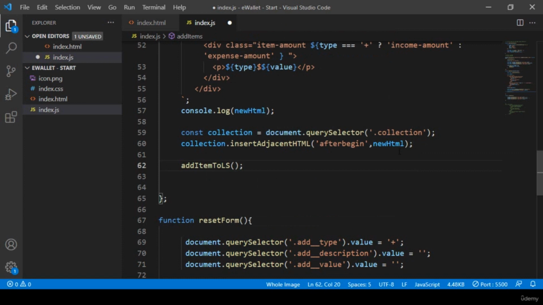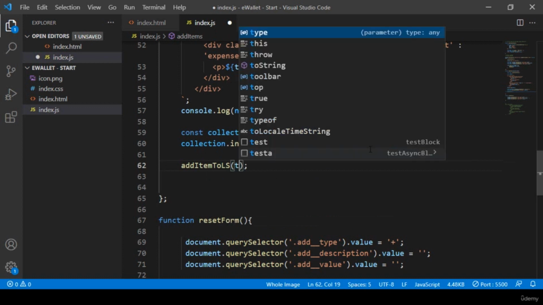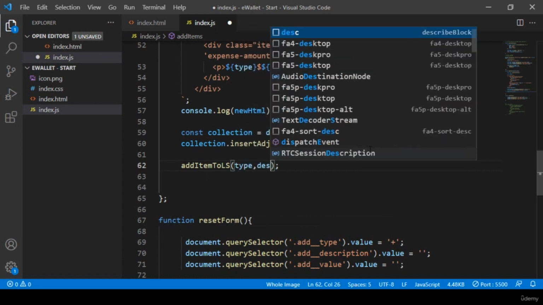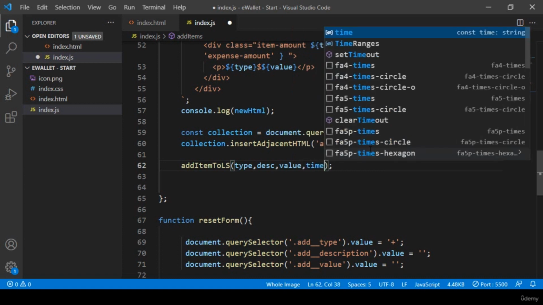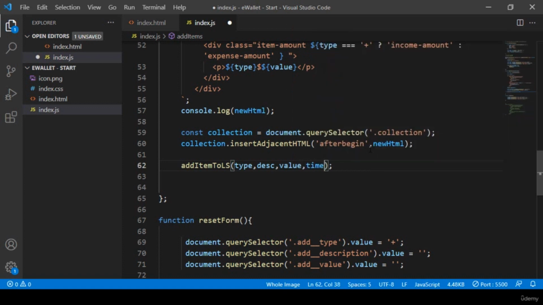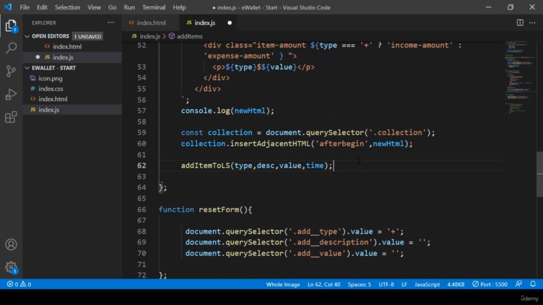pass all our things, like here we have to pass the type. I want to pass that into the parameter area. I want to pass the type, the description, and also the value. I take it as a value, and also I want to pass the time. Great, perfect. So now I want to call this function.